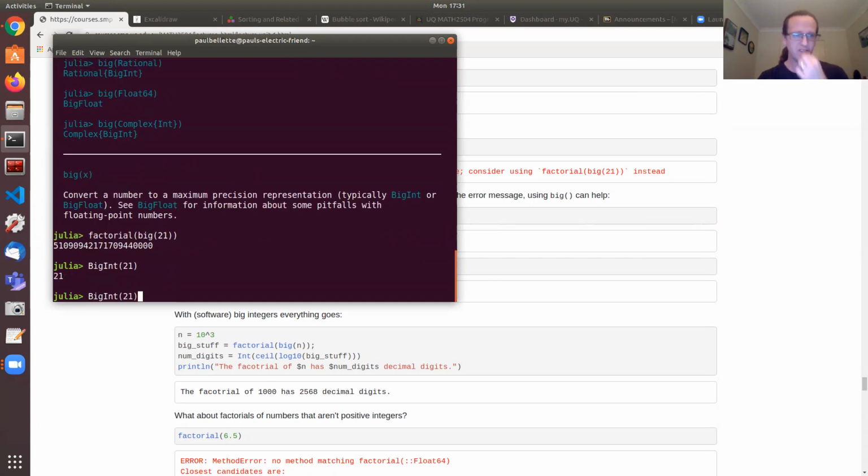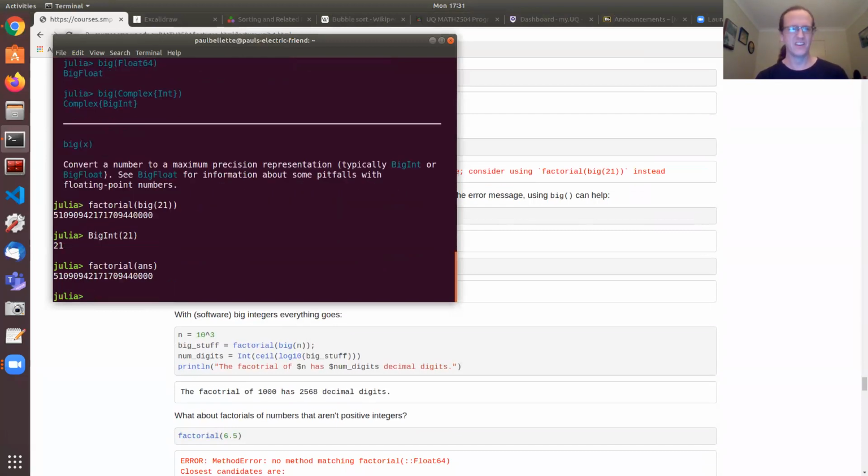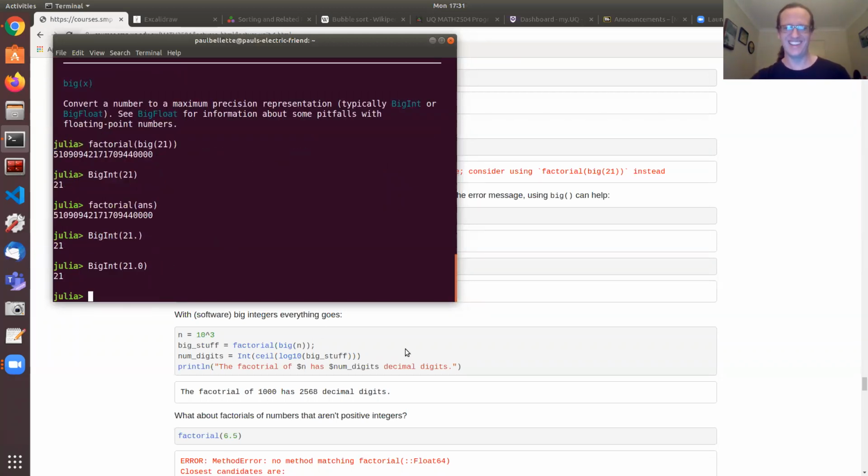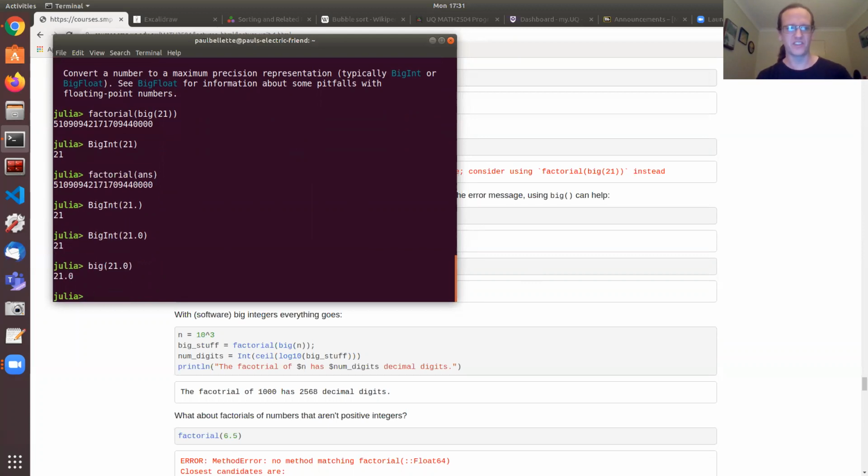Ans, if you want the answer to the last thing you evaluated in Julia. I don't know if you guys have learned that one yet, but you can make a big int directly, but if you try and make a big int 21.0, oh, that actually worked. That's really surprising. Anyway, I didn't think that would work. But if you go big 21.0, because this is a float 64, this thing will be something else. This will be a big float.